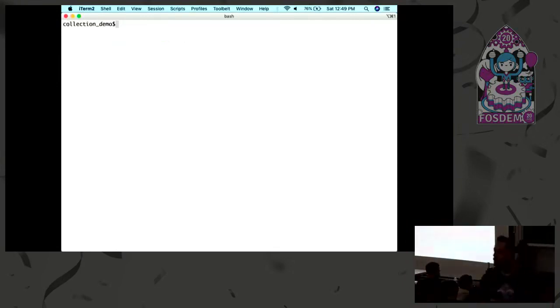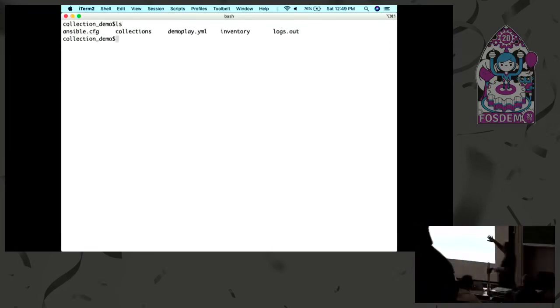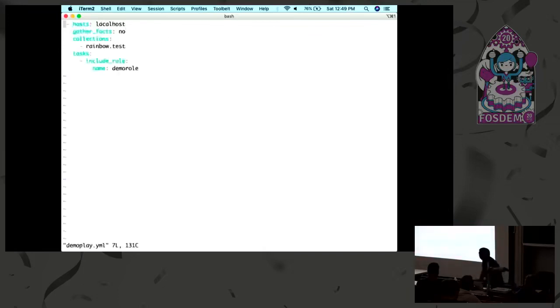So I'll show you how various problems can be solved using collections. This is the demo directory over here. You will notice that it's a plain Ansible project directory. You will have ansible.cfg, then a collection directory, a playbook that will run the collection, and an inventory file. If I open this demo.yml, you'll notice that it's a plain Ansible playbook. It mentions that we are using a rainbow.test collection from the current directory itself, and I am including a role called demo role from it.